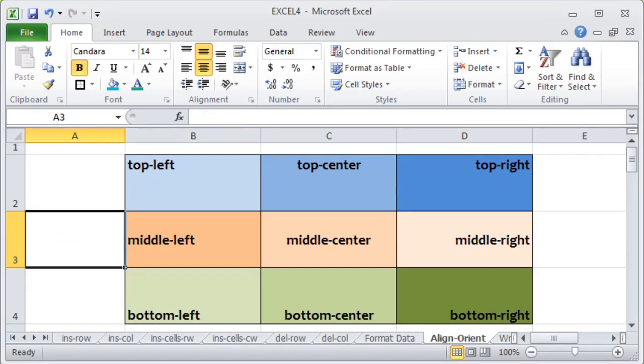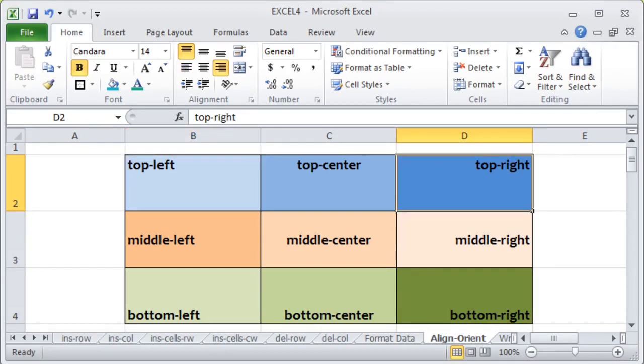So let us see all the possible alignments of text in a cell in terms of both horizontal and vertical alignment. This is top left. This is top vertically and then center horizontally. This is top vertically and right horizontally. So it is top right. Similarly, this is middle left, middle center, middle right, bottom left, bottom center, bottom right. Hope alignment is clear now. So let us go to the next topic.